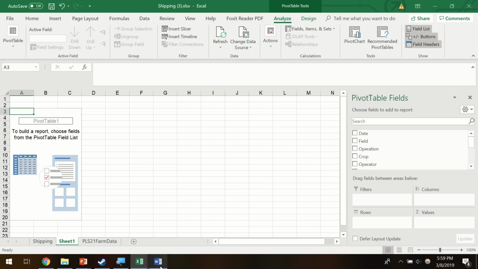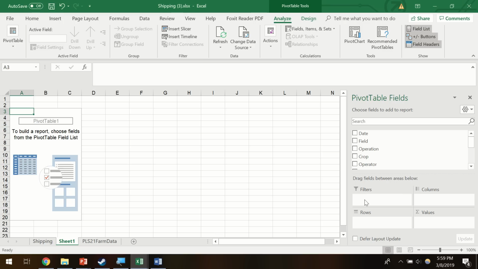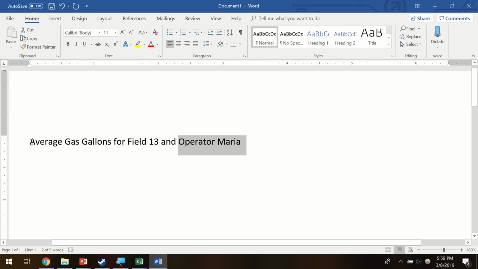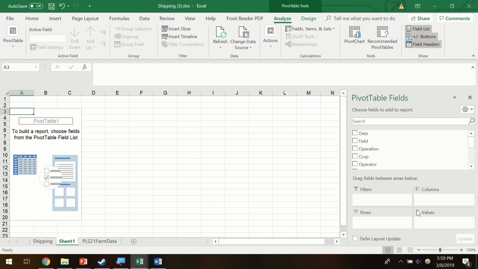And so let's just work straight off of Quiz 4's instructions. So Quiz 4 was asking you to calculate or find through a pivot table average gas gallons for field 13 and operator Maria. So there's a lot going on with this, but if you can break this down, it becomes really simple. So if I go back to this pivot table here, there's 4 sections: filters, columns, rows, and values. I can break down my instructions into where they fall in one of these sections.